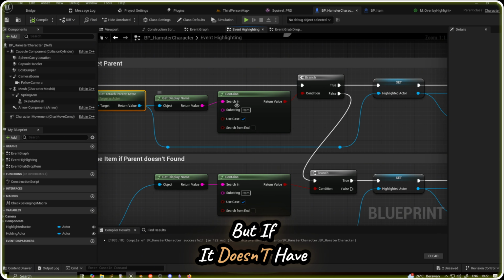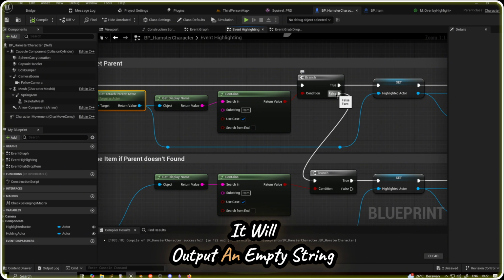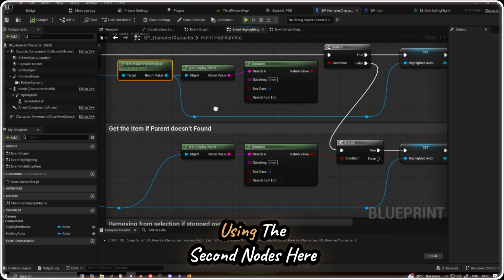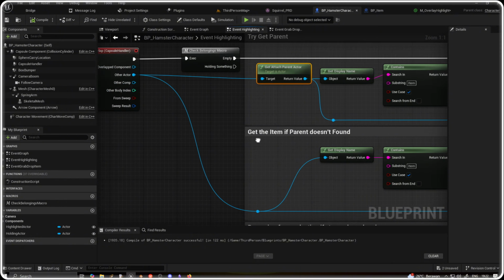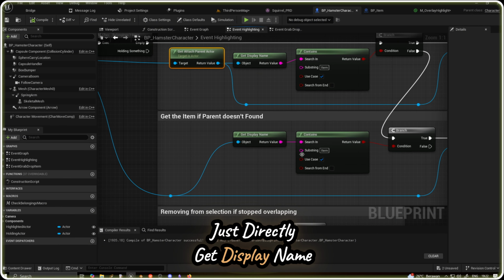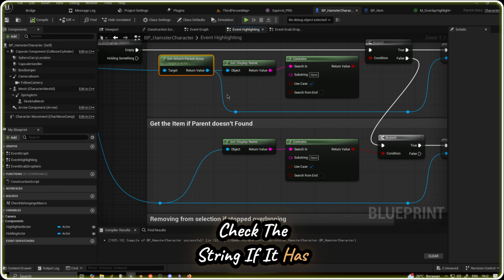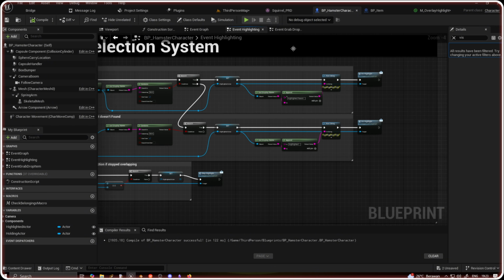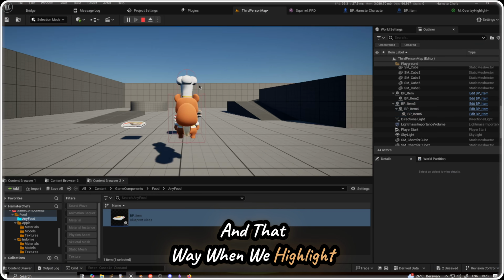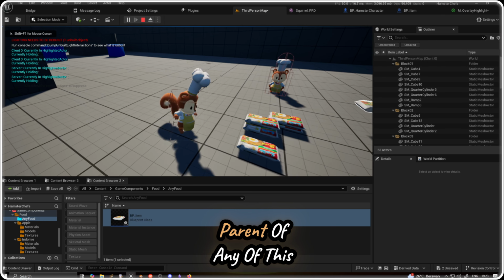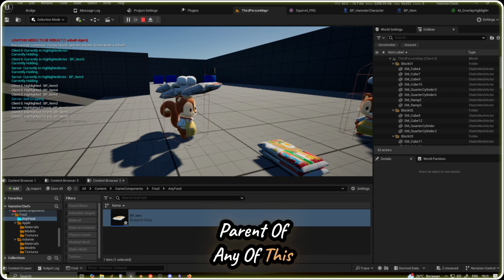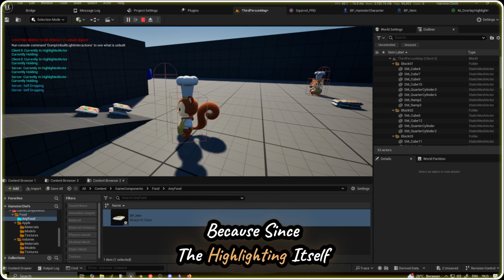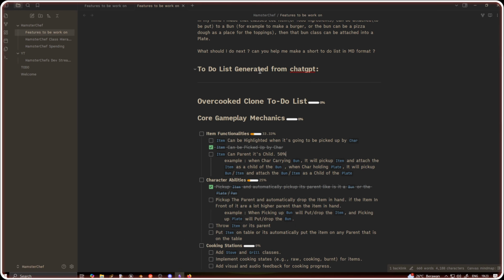But if it doesn't have an item, it will output an empty string. So that's why I recheck using the second node here. Just directly get display name, check the string. If it has an item, then we'll do the same. And that way, when we highlight, we can always get the parent of any of these items, so it will always grab the parents no matter what, because in the highlighting itself, we get the parent first.